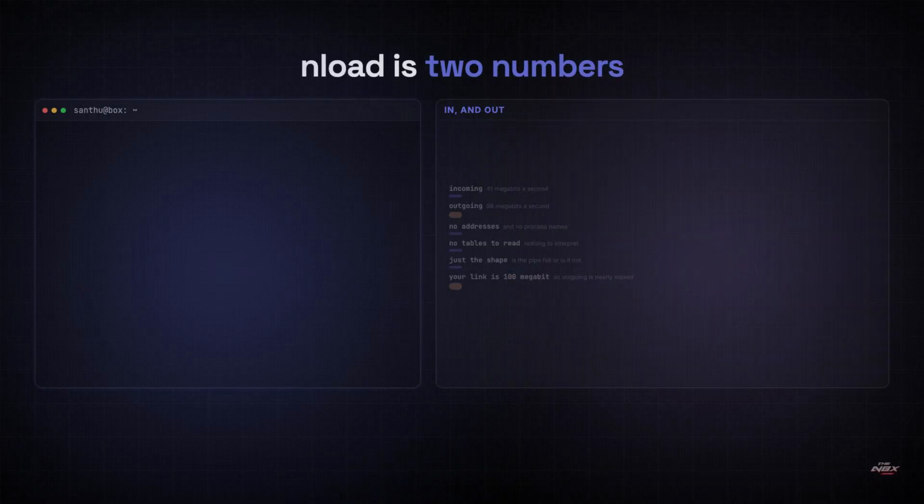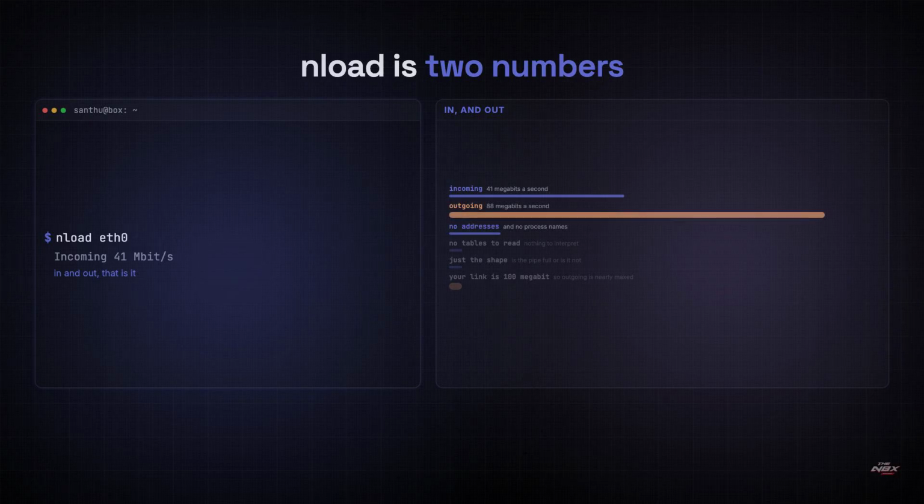Sometimes the only question you actually have is this one, and honestly nothing more than this. Is the pipe full, yes or no? Nload strips everything else away and hands you two numbers. Incoming, 41 megabits a second. Outgoing, 88. No addresses, no tables, nothing to interpret. Just the shape of the traffic over the last minute.